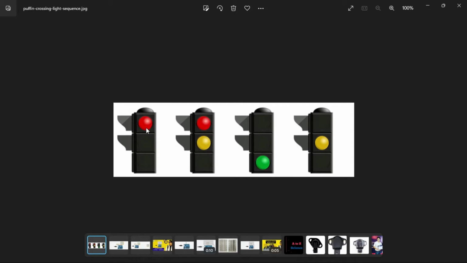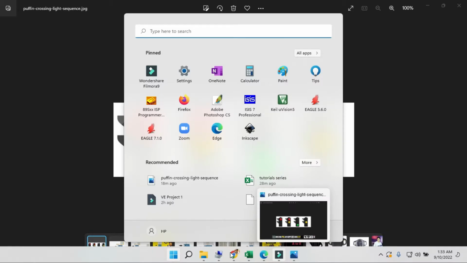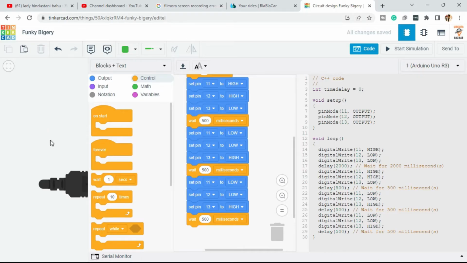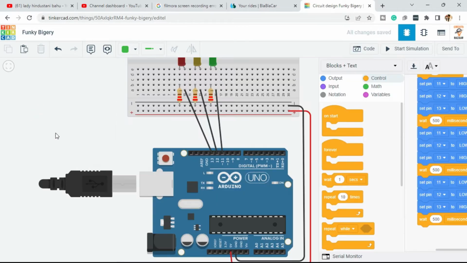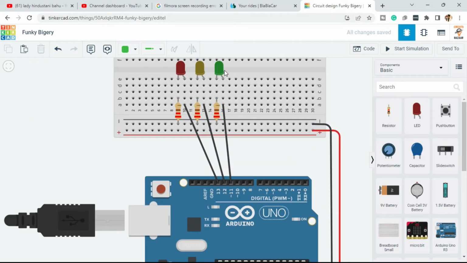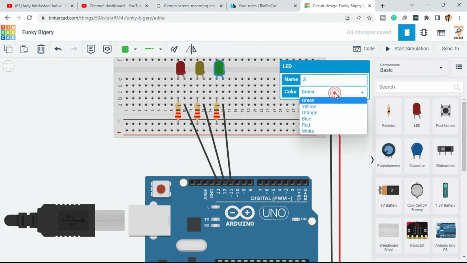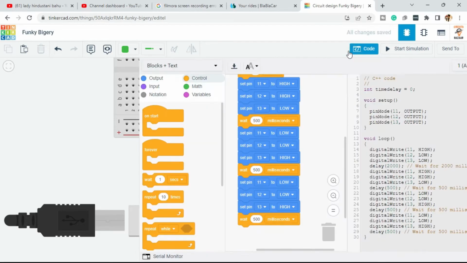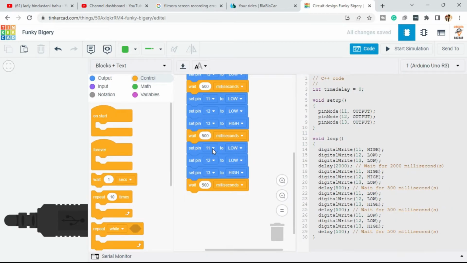Now if we see the protocol over here, there will be red, then there will be red and yellow, but in the coding we have made it green, then green and yellow. So we have to change the yellow LED, red LED into green LED to match it with the code. So let's go to the circuit diagram. This is actually the green LED, but we are going to make it red. And then this red LED we are going to make it green. Now just return back to the code, and here you can see that pin number 11 is now red LED, pin number 12 is yellow LED, and pin number 13 is green LED.